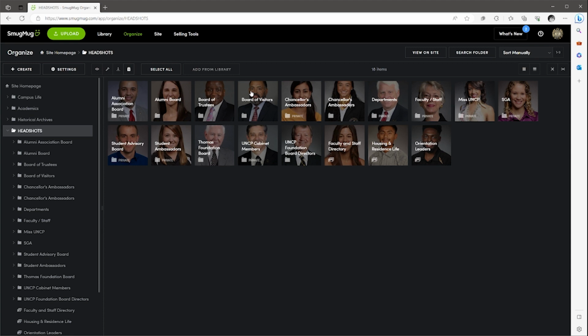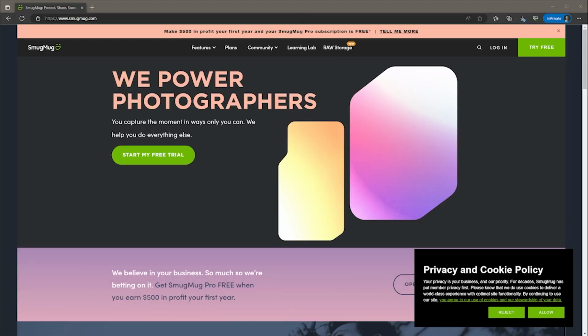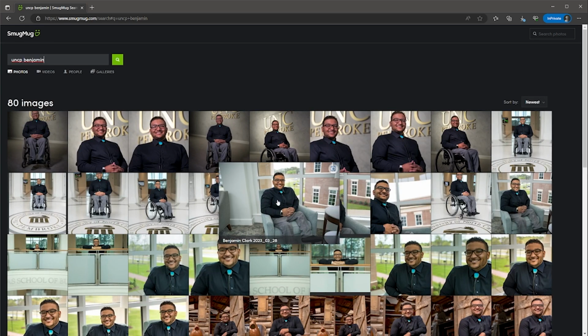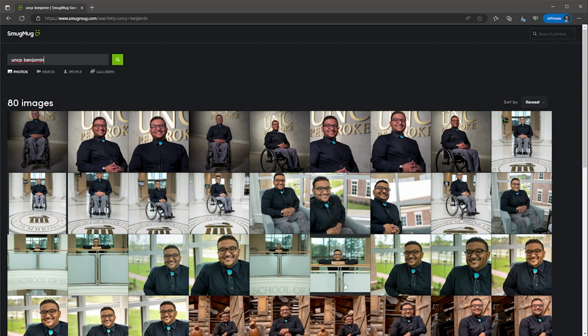So that's how you affect the download password without login on a single gallery, multiple galleries, on a folder and all of the subgalleries. Let's take a look at the end user experience. So we've come to SmugMug, not even going to UNC Peace Official, just regular old SmugMug. You can see here that I'm not logged in, but we don't need to anymore. We're just going to use our search button, and I'm going to look for a UNCP photo of Benjamin. I happen to know that this gallery has a download password on it.